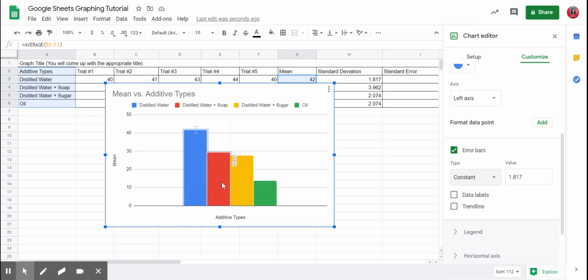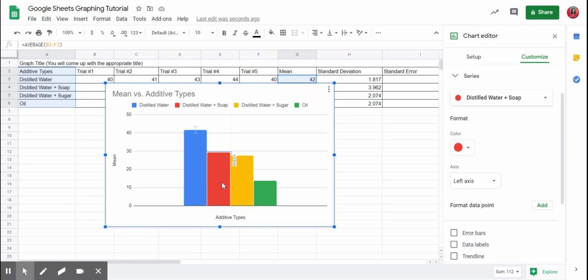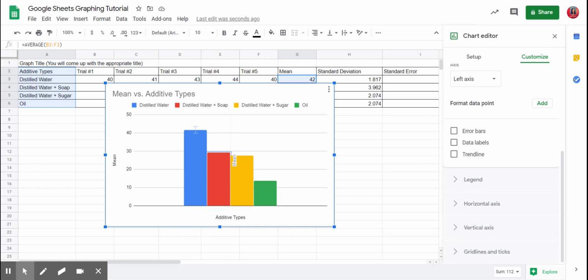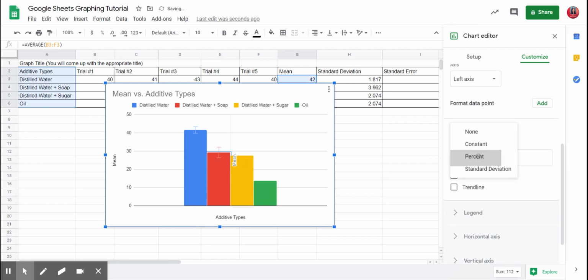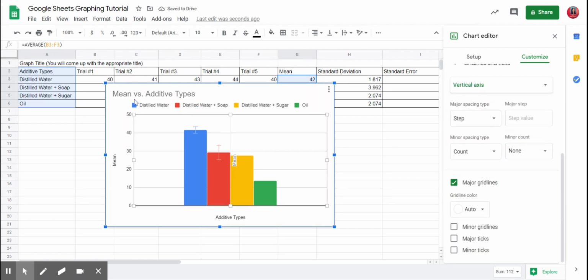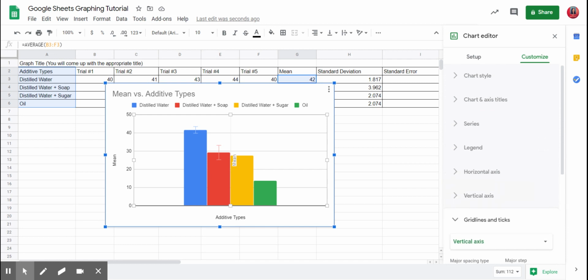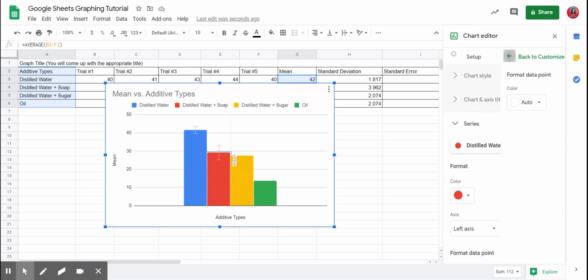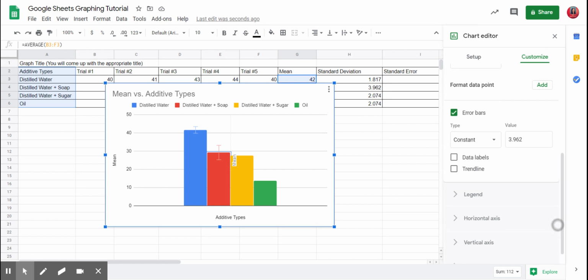Okay, so the next one that we're going to do is the distilled and soap. My mouse pad is not working with me here, folks. You know what? Mine's touchscreen, so we'll just go that way. Okay, so error bars, we want a constant, and then our value for that specific one is 3.962. Okay, I'm going to go over, double check that that worked. Back. Okay, that one's good.